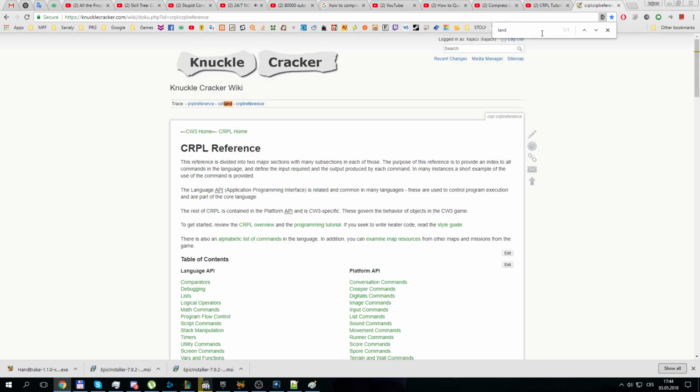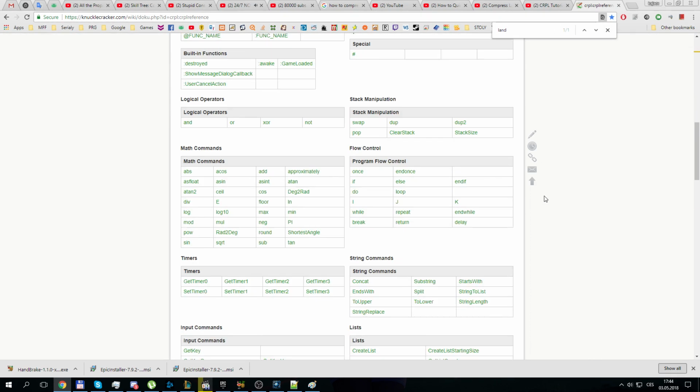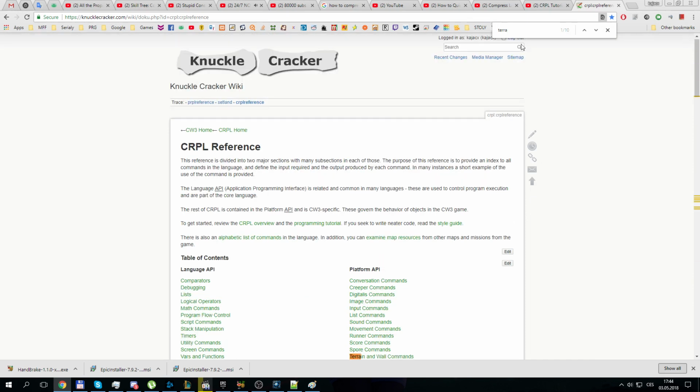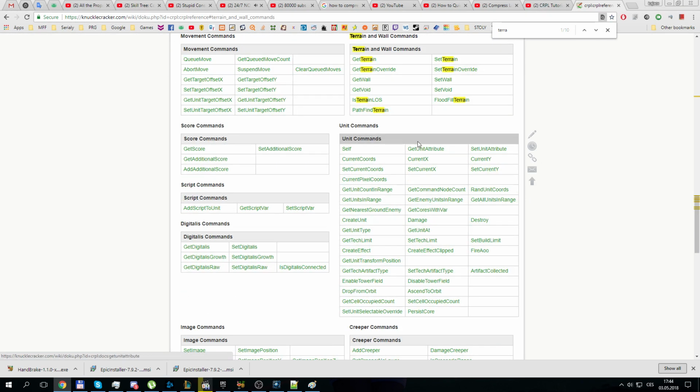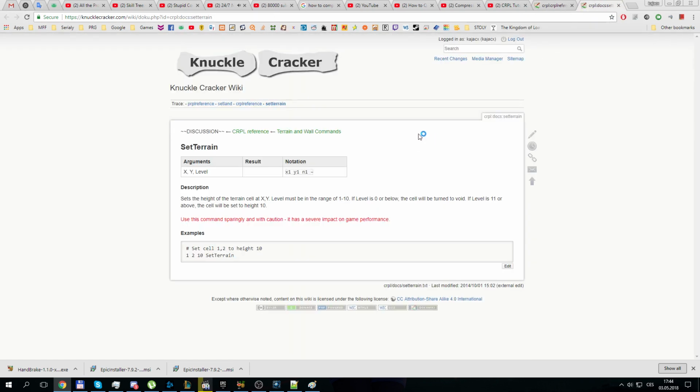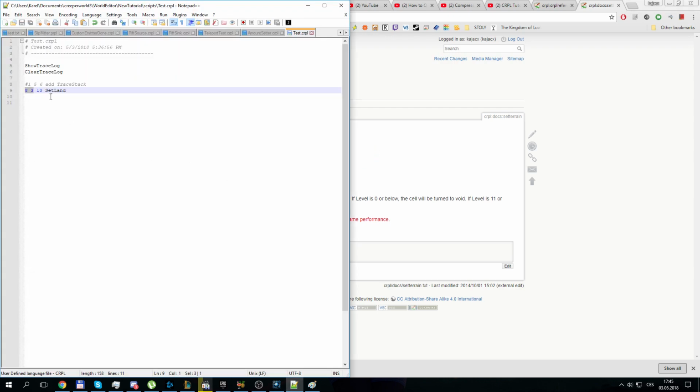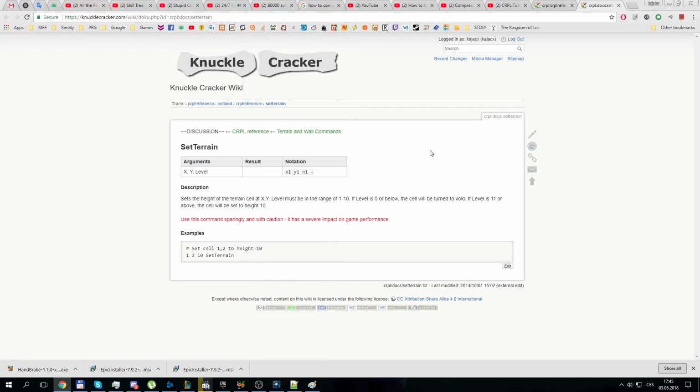Okay, what is the command to? Oh, I think it's set terrain actually. Yeah, get terrain, set terrain. So my bad, the command is exactly the same, but it's set terrain instead of set length. So I apologize. Just set terrain instead of set length, everything is the same. You can even see that it's just the XY coordinates and then the level.